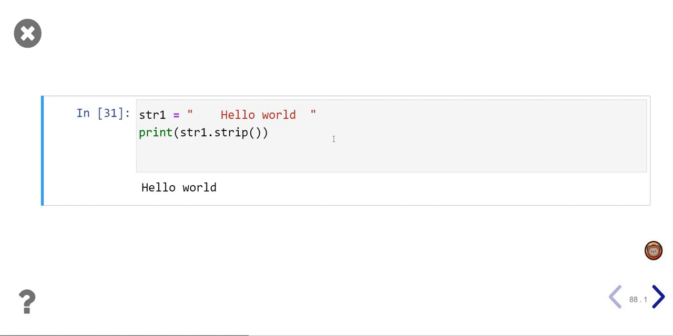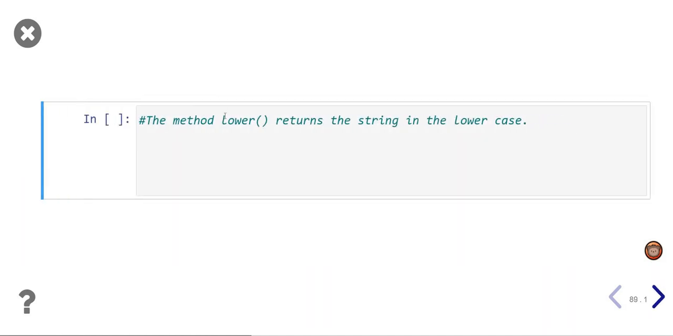Is that okay? So all this built-in function is to know where to apply. So you may have a list of all those functions. Whenever you want to apply, just apply it. For example, the next one, we can use the method lower to return the string in lowercase. So let's define this as string 2.